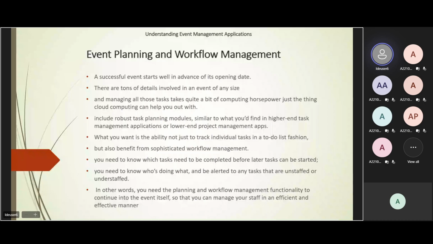So you need the planning and workflow management functionality to continue in the event itself, so that you can manage your staff in an efficient and effective manner. So what do you understand from this? So before starting an event we should plan perfectly to make an event successful. Okay.